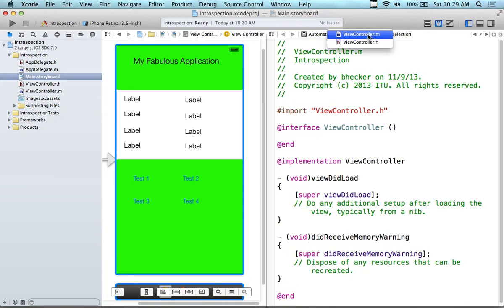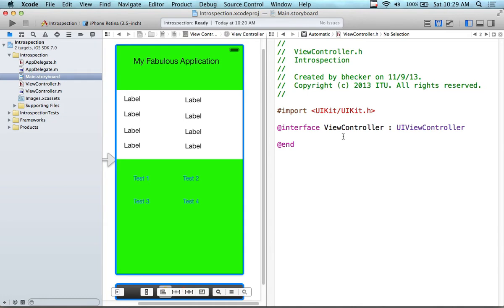So this is what I was saying before. By default, it comes up with a .m now. It used to come up with a .h by default. It's kind of irritating, actually.